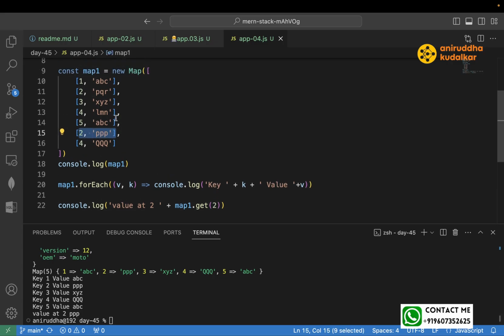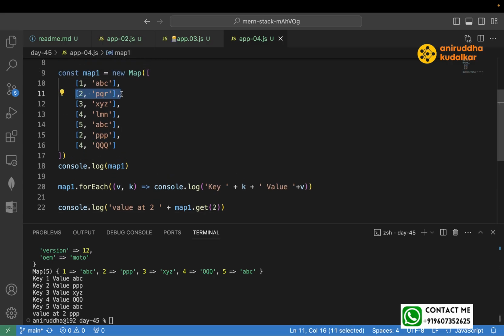Can you see, it is forgetting this value, because for the 2 you have 2 values, and map says that I will maintain uniqueness in the keys.